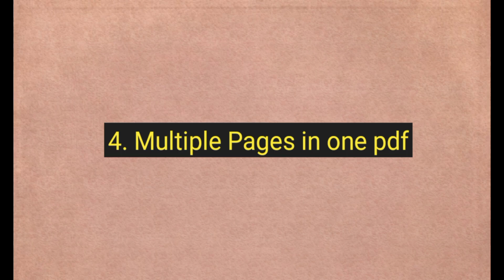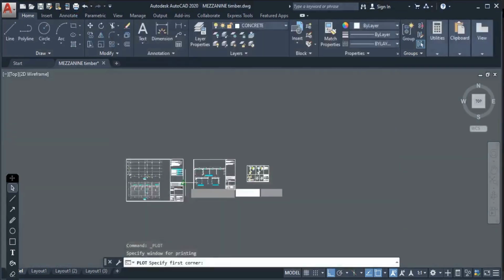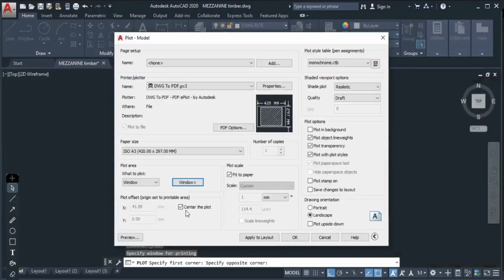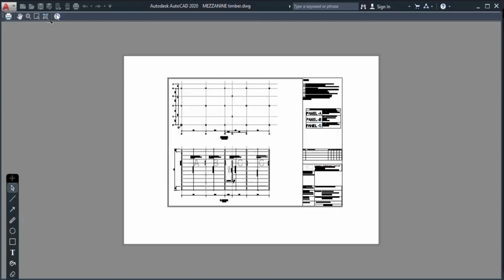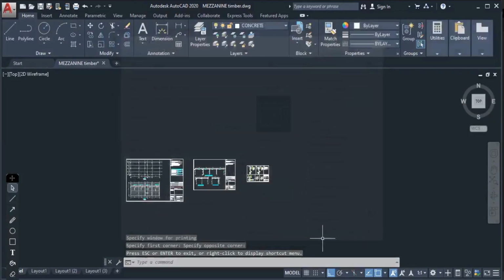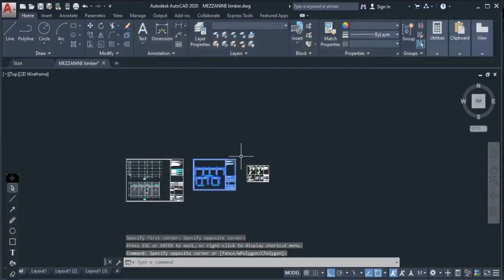4. Multiple pages in one PDF. And you start printing one after another. Select this, and then you preview, and then you print. No, that is wrong. You do this one, and then you print. You do this one, then you print.